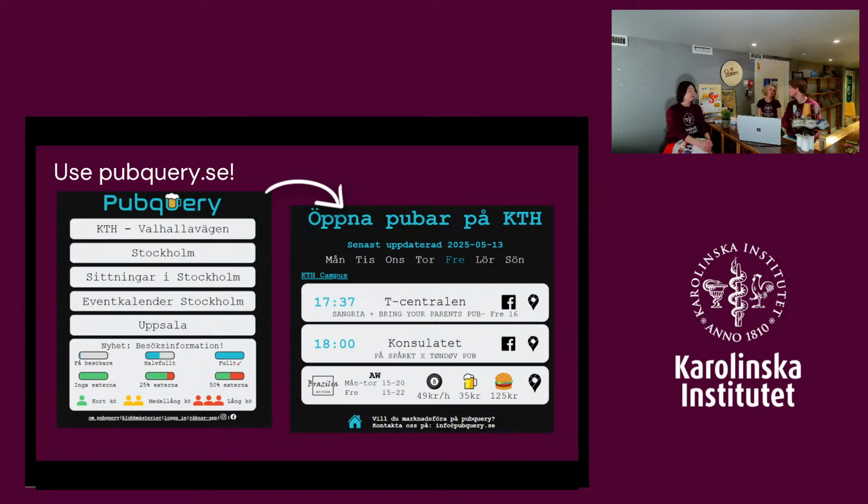You can use pubquery.se also for Uppsala and other places. We've been using the KTH button, and you can see throughout the week what events they have. It's an easy way to go somewhere else, and everything's within student price range because it's students working for students. A great way to meet people outside of KI who study at KTH.